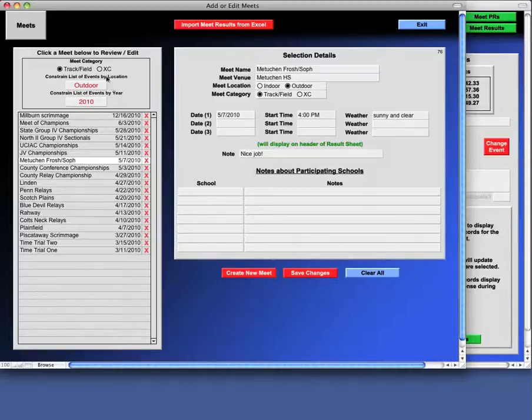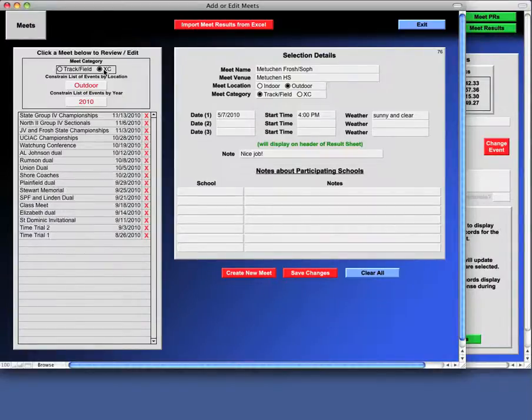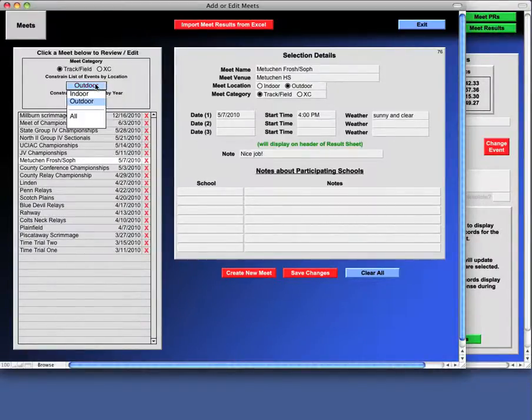The list of meets may also be filtered by meet category, track and field or cross country, location, indoor or outdoor, and year. Data stored as part of meet setup includes meet name, venue, location, category, date or dates for multiple day events, start time, and the weather. There's also a note field which will display on top of the results sheet. There are also multiple notes fields for storing data about participating schools.